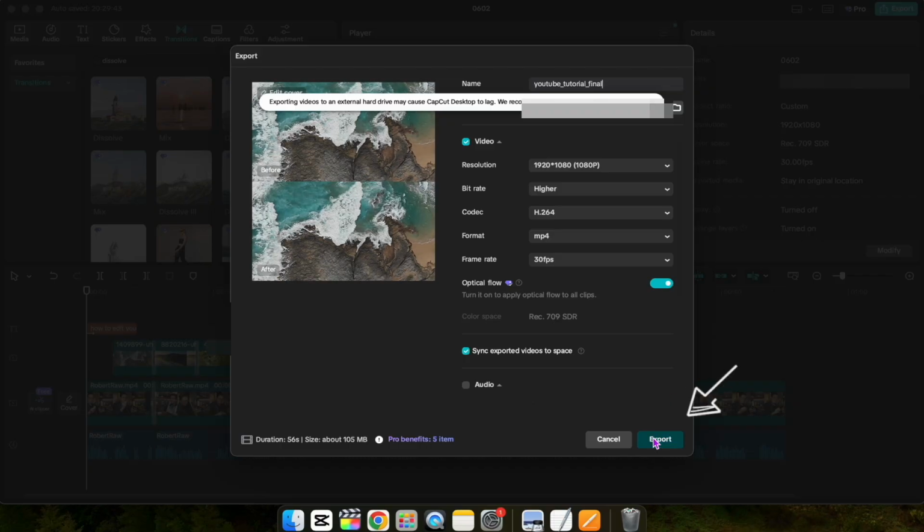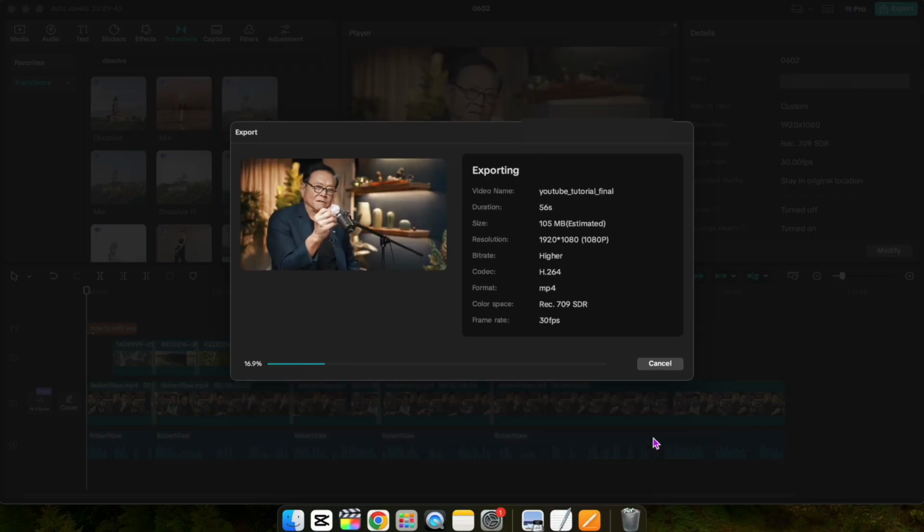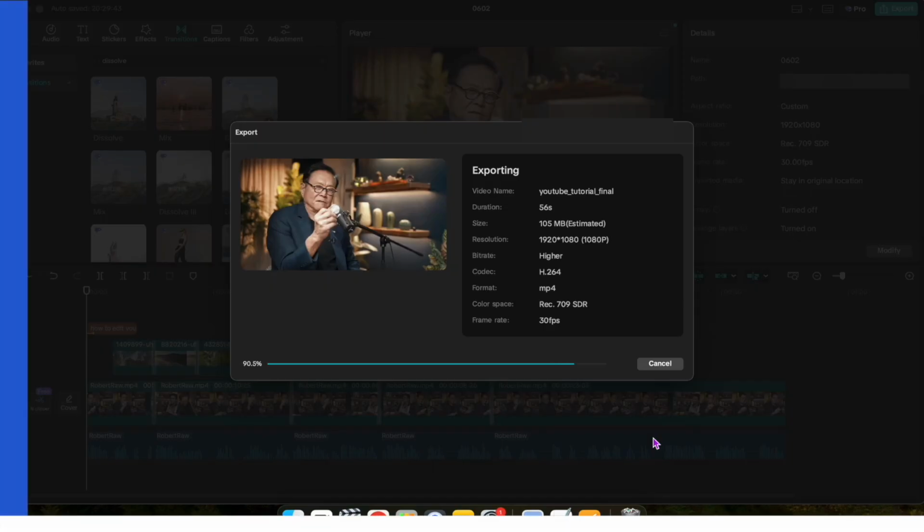CapCut will now process our edits and generate the final video file. The time this takes depends on your video length and computer performance. Once complete, you'll see this notification and your video is ready for uploading to YouTube.